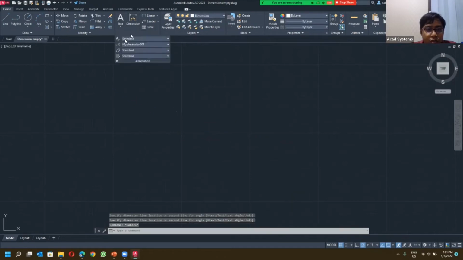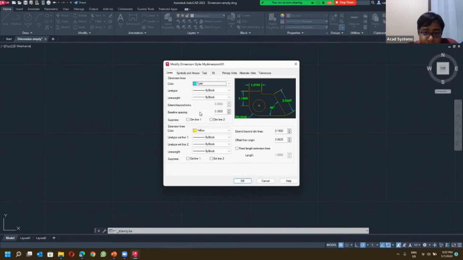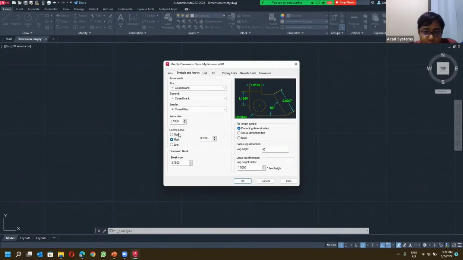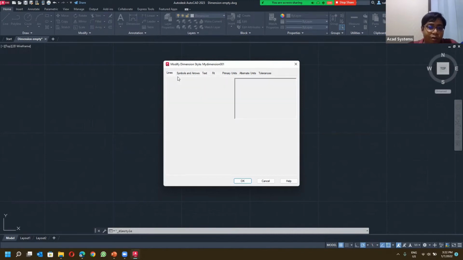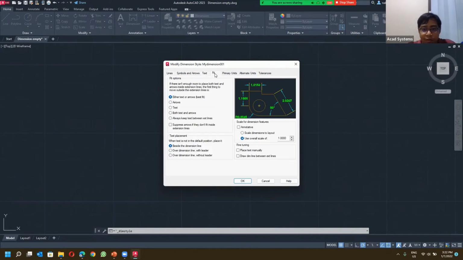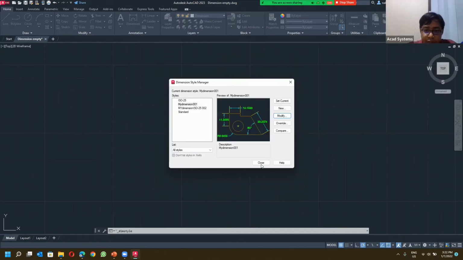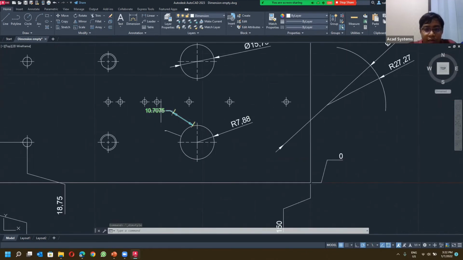Now I can go ahead and go back and modify it. I can modify the line, the baseline spacings. I can go to the symbol and arrow, just change the arrow size, make it a little bit bigger. The text, I can make sure the text is higher, but this is a very manual process. You have to choose one by one. So the best way is that you can select the fit, and this will scale the entire dimension. For example, I want this one to be 10 times bigger. So when I press OK, now if I go back over here, you can see it has become 10 times bigger.